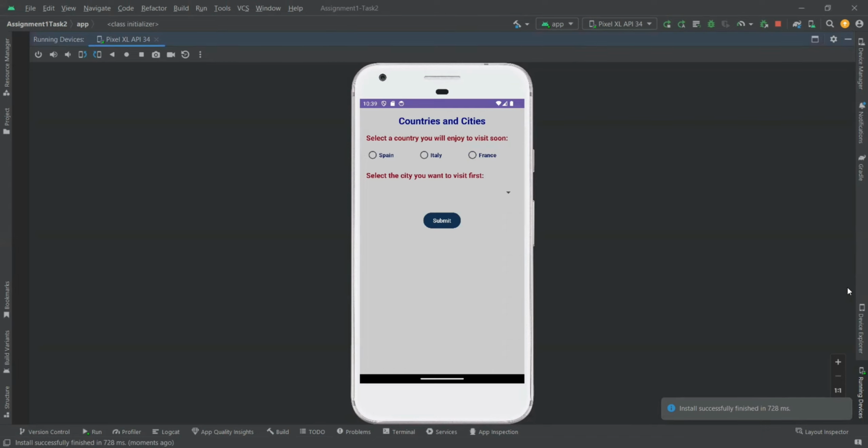Upon launching the app, a user-friendly interface is presented with header text, countries and cities, highlighted in bold and positioned at the center of the screen. As for country selection, there are 3 radio buttons: Spain, Italy, and France, displayed horizontally. Each button represents a country for selection. The logic I used here was radio group. Set on checked change listener method updates the city spinner.